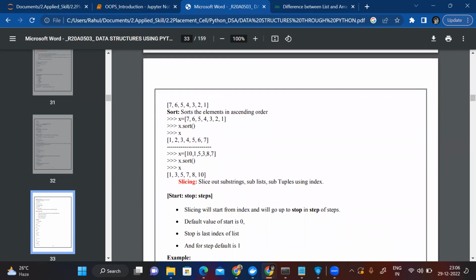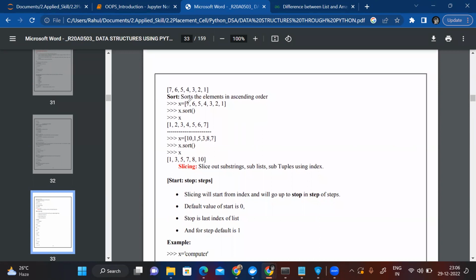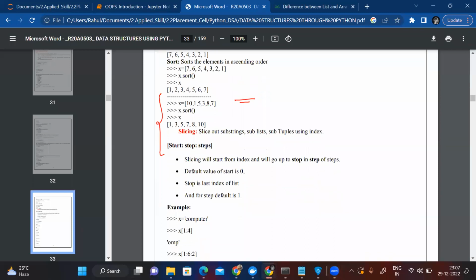Sort is again a method which we frequently use whenever we implement code. Here you can see we can sort the elements in ascending order, like 1 2 3 4 5 6 7. This method is very useful whenever we implement anything.